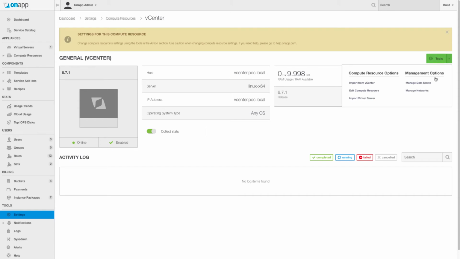And then if I go to tools, I've got a few options here. I can import from vCenter. That just kicks off a sync, and it syncs all the networks, all the data stores and things like that. When you first add it in, it imports it anyway by default. We kick off a resync task every evening as well.